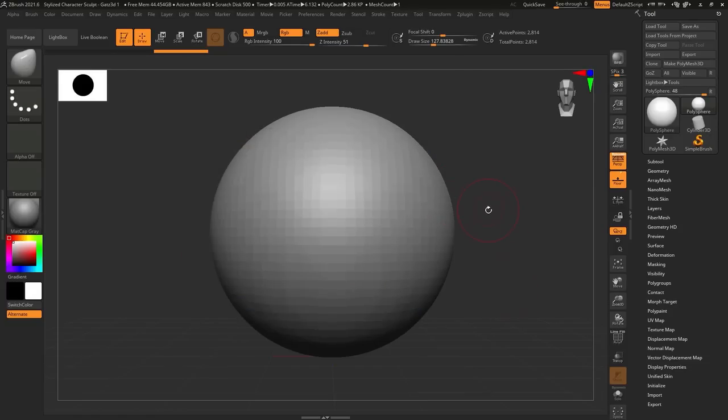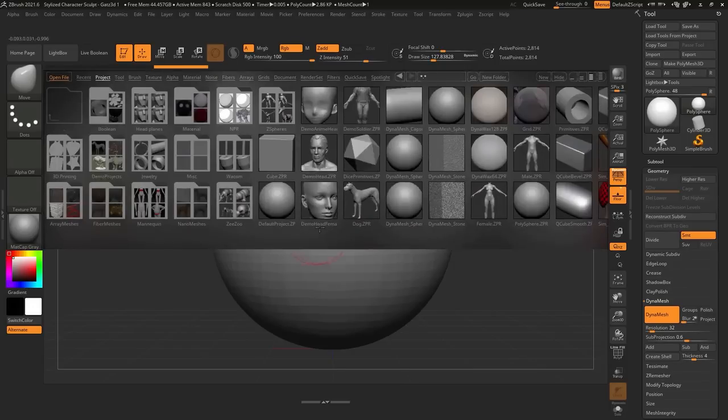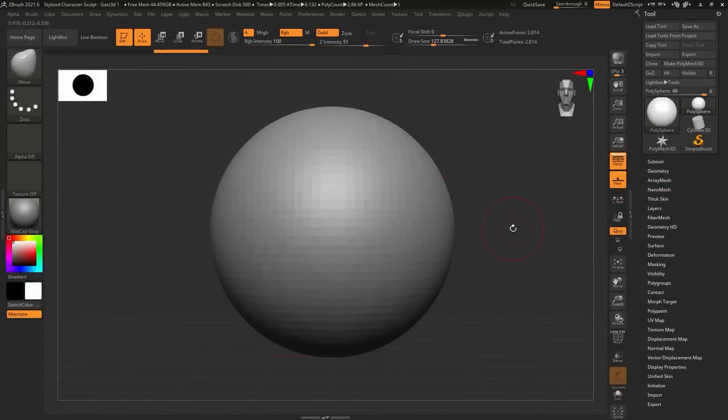But for those of you that are comfortable where you're at, or if you are already familiar with Zbrush, we're going to get started. And when you first open up Zbrush, the light box is already open, and I just selected a Dynamesh sphere under Project right here. So Project, Dynamesh sphere.